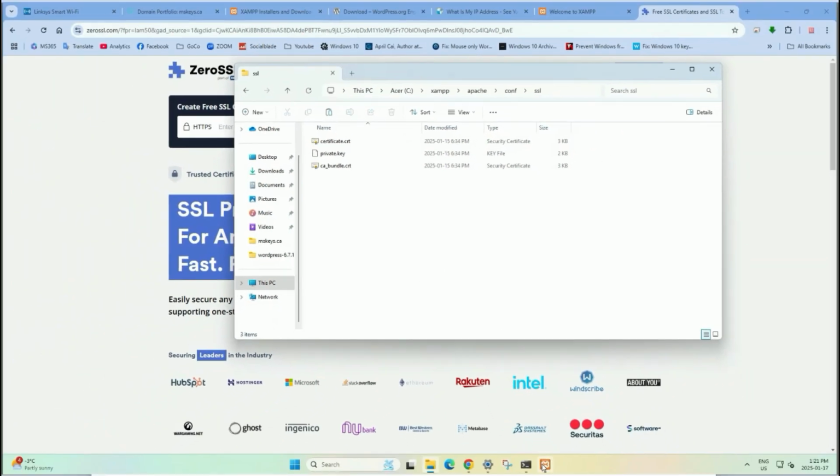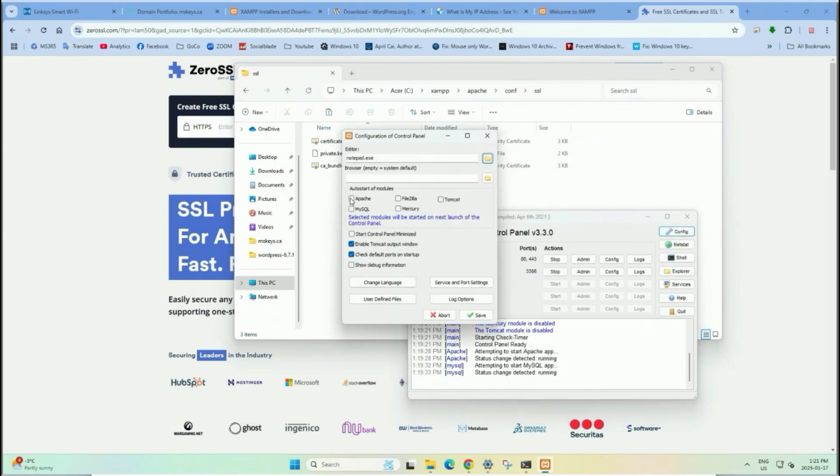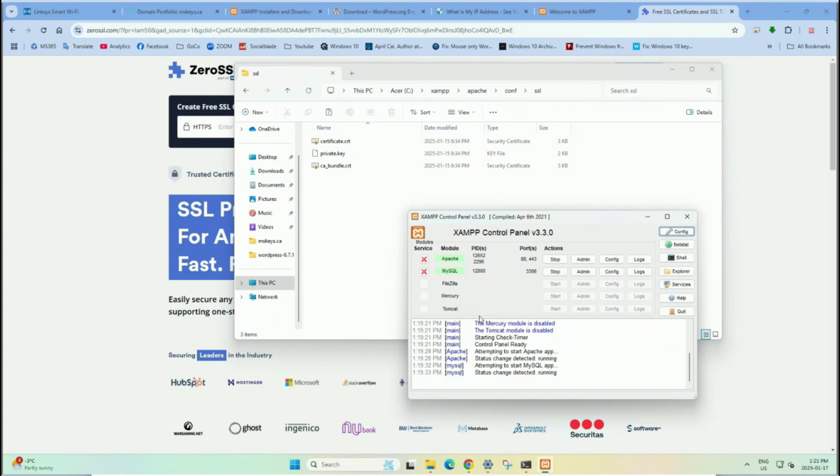Now we need to do some settings to enable our license. To do that, we need to go to the control panel of XAMPP. Let's configure it first to automatically start and save first. And then we will choose the config of Apache. We find the httpd-ssl.conf.